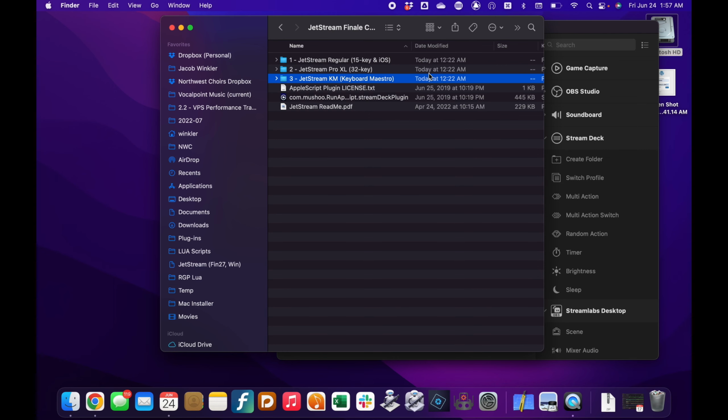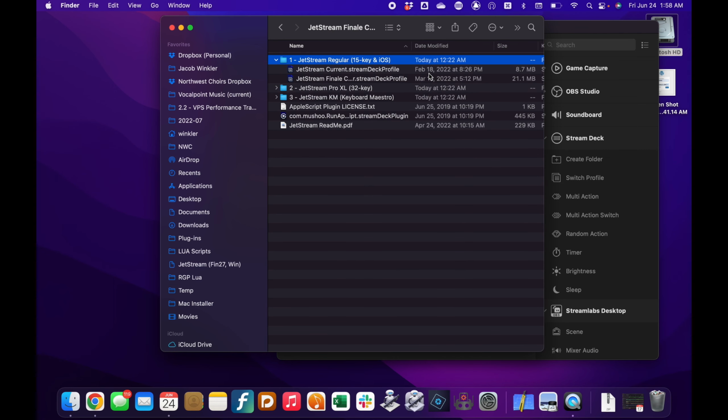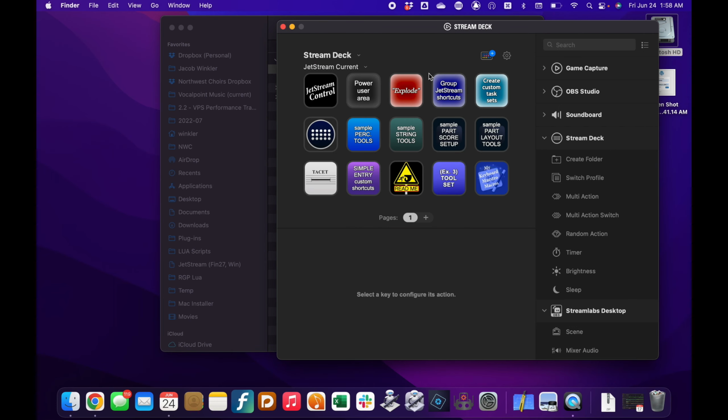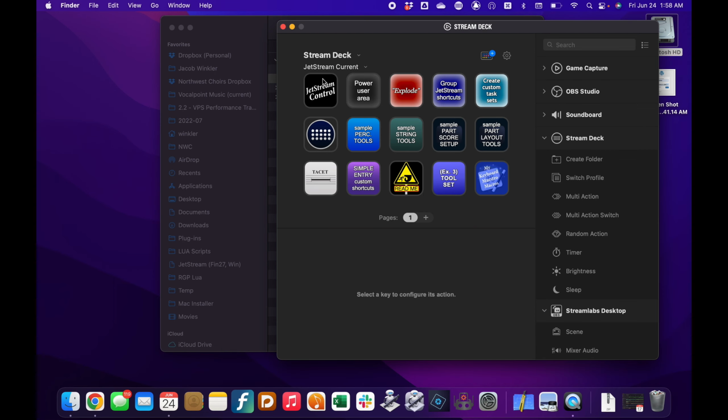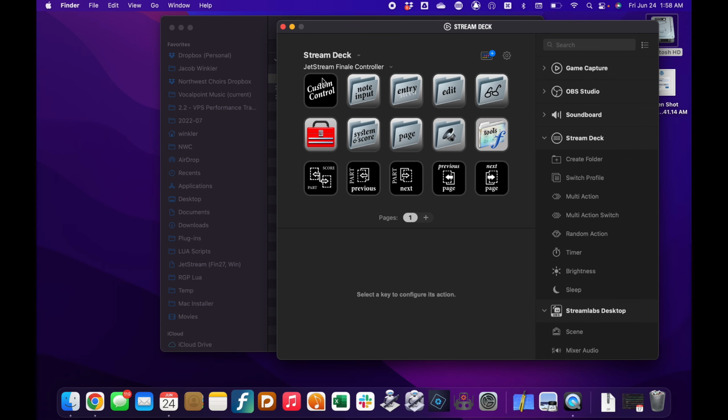I'm going to go ahead and install the regular Stream Deck profiles. So there are two profiles in here, and I'm going to install them both. I'm going to go ahead and start with this one. And then I'm going to go ahead and open up this one. And the next thing I have to do is configure these things.